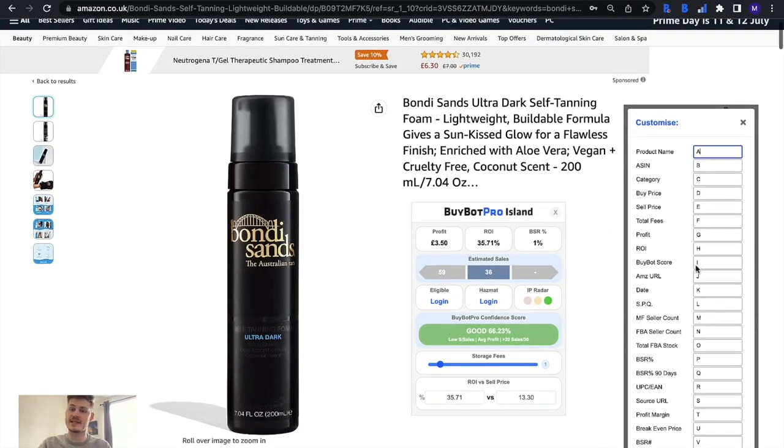When it comes to adding in the titles, as I mentioned earlier, if you just take a look at what's going to go in what cell, that will help you with your placement of the titles. So ASIN will go in cell B, category in cell C, buy price cell D, and so forth.